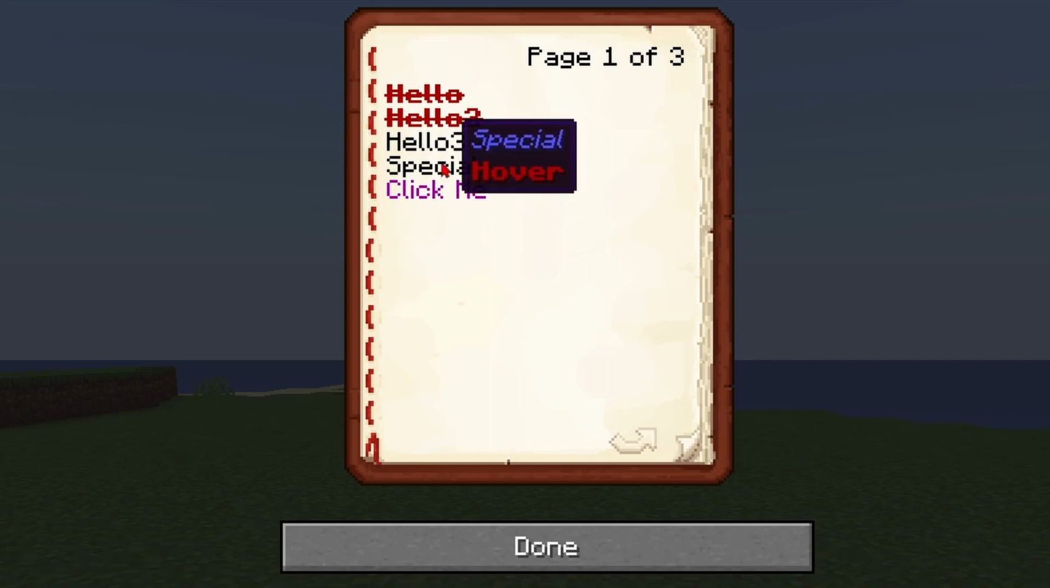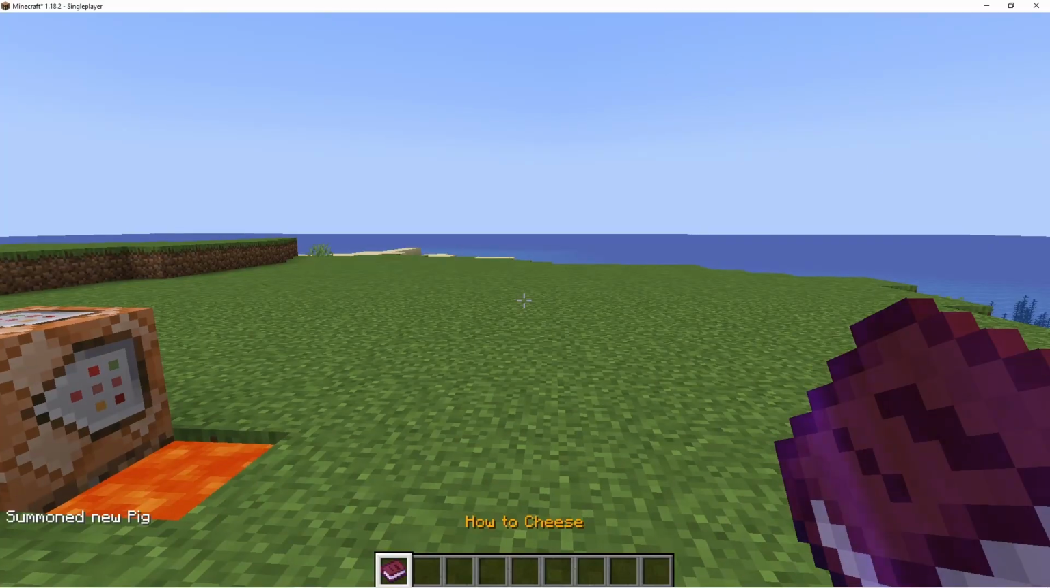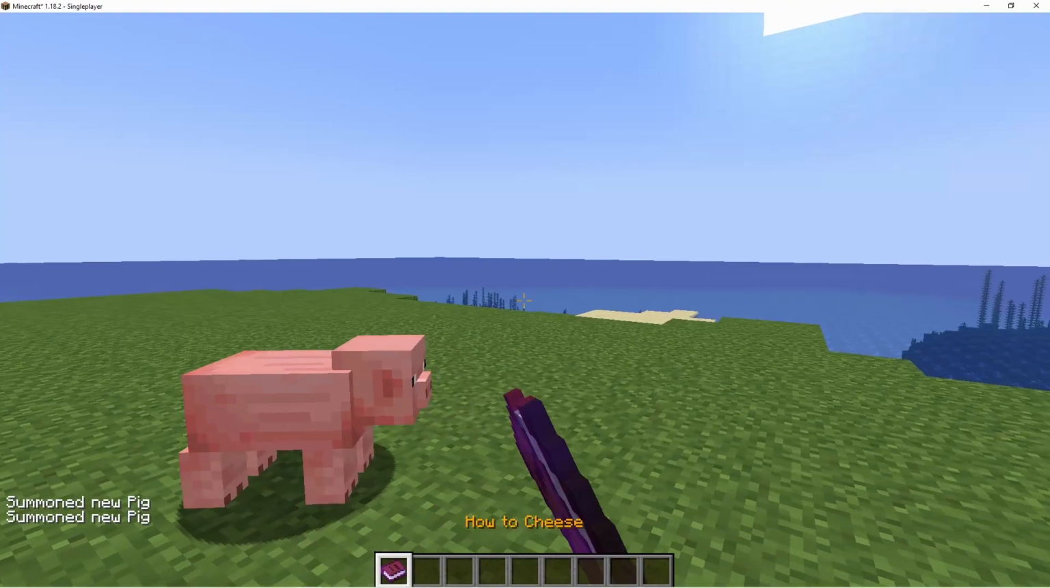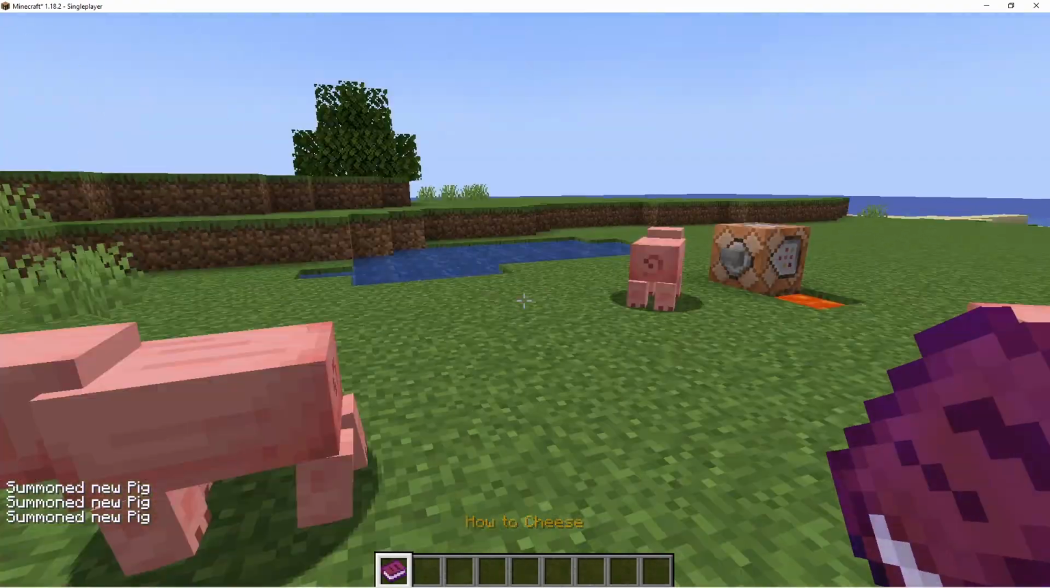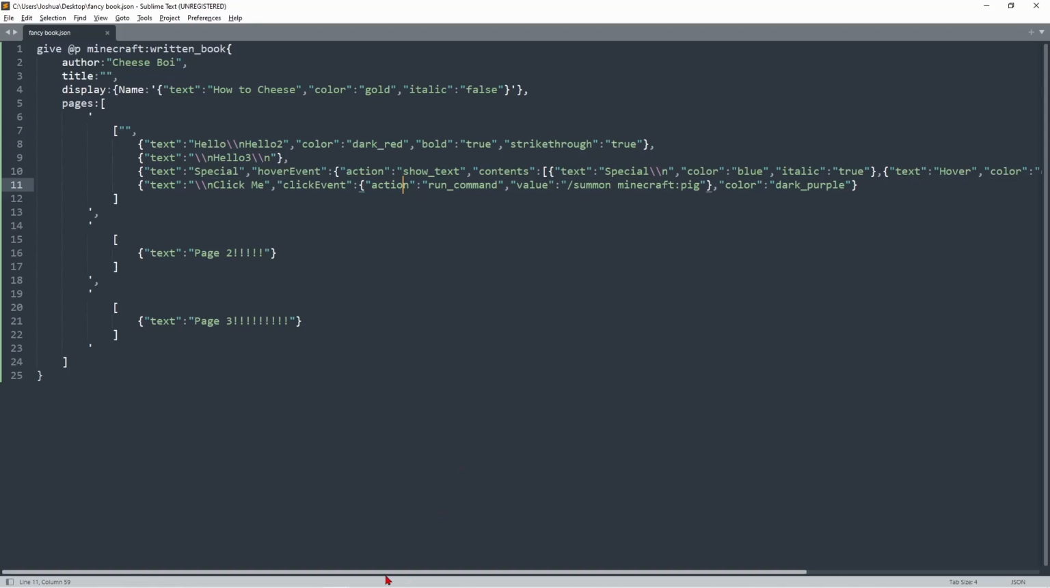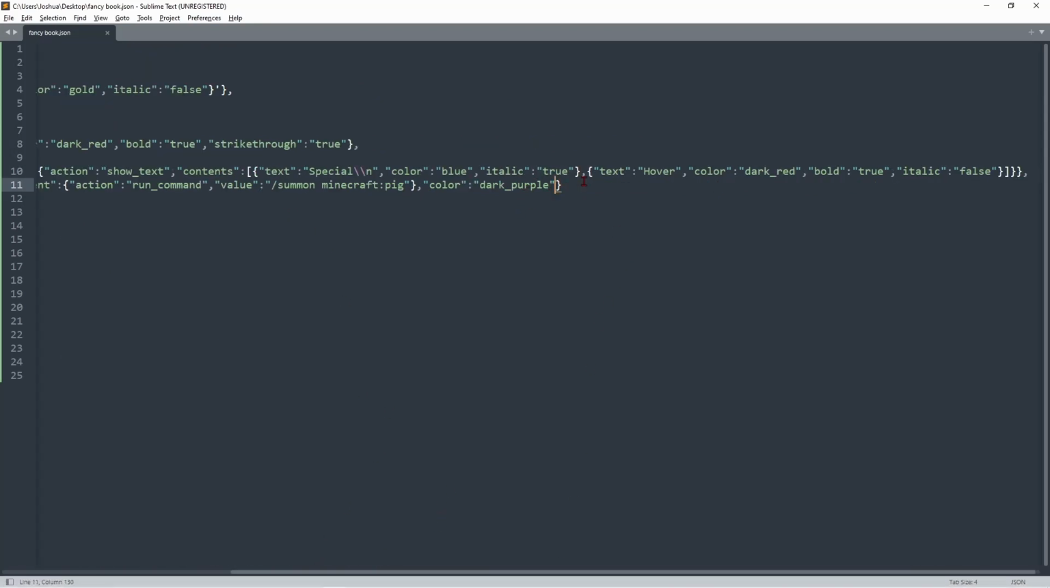So we have special with a hover event, and then click me with a click event. And when you click it, you'll go out of your book, and it will summon a pig. And you can do that every single time. And obviously, you can have both click event and hover event in the same string. So after the color, we can put in a comma, hover event, colon, just repetitive stuff now, show underscore text.